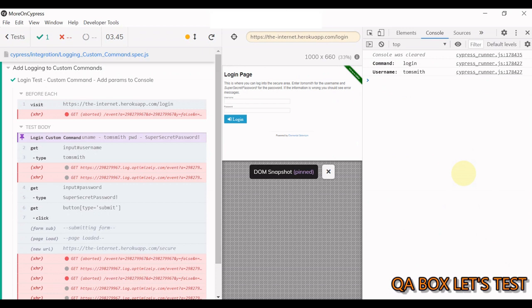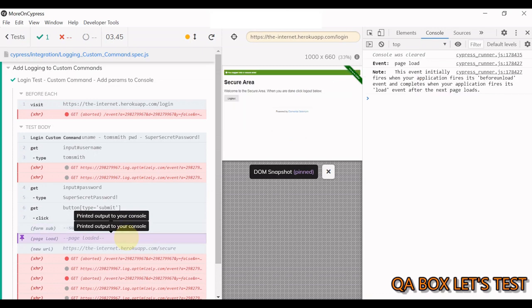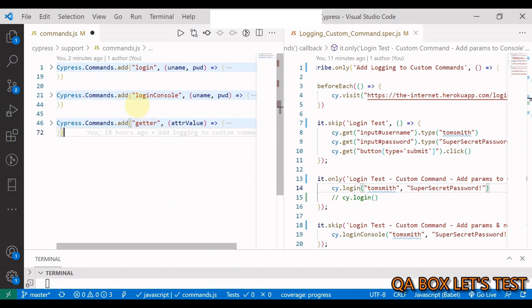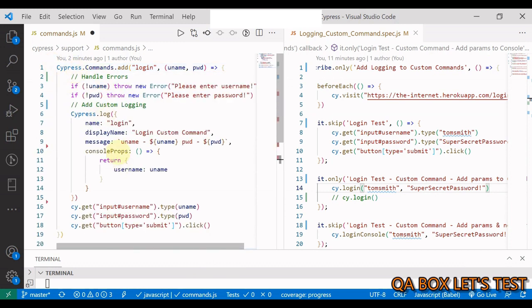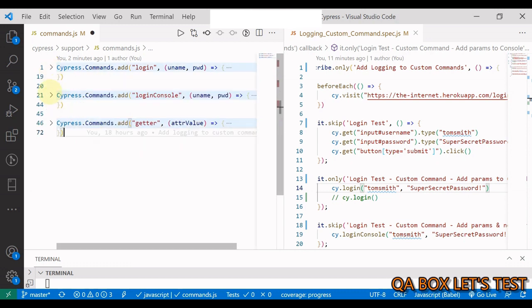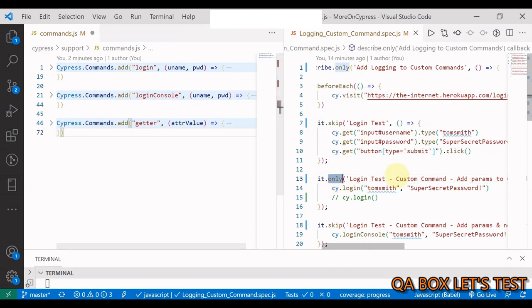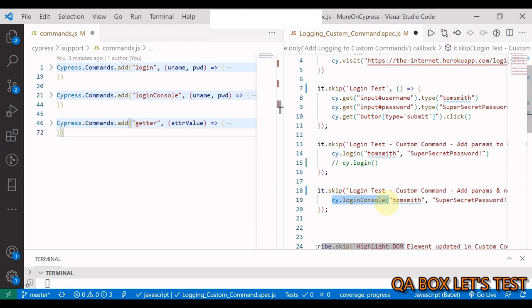Now if we want some information that is not available in the parameters and also requires DOM snapshots, we need to write our Cypress.log function differently. So let's add the URL of the page launched after logging into this application. So we have this page. Let's revisit our custom command section. I'll leave this command as it is, and I have created one more command with the name login console, which means I'm going to execute the other test case, which has this login console, but we are going to add more things in here.